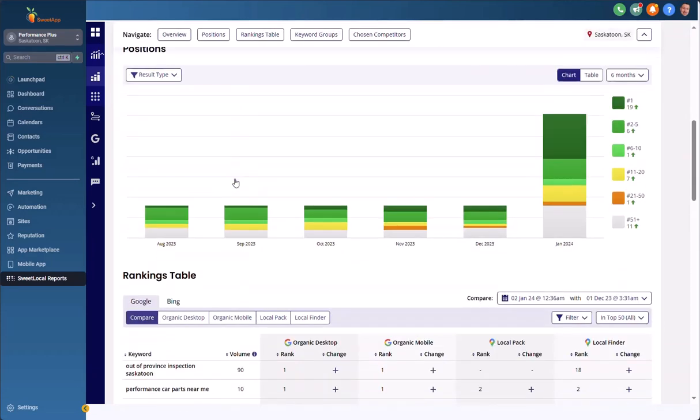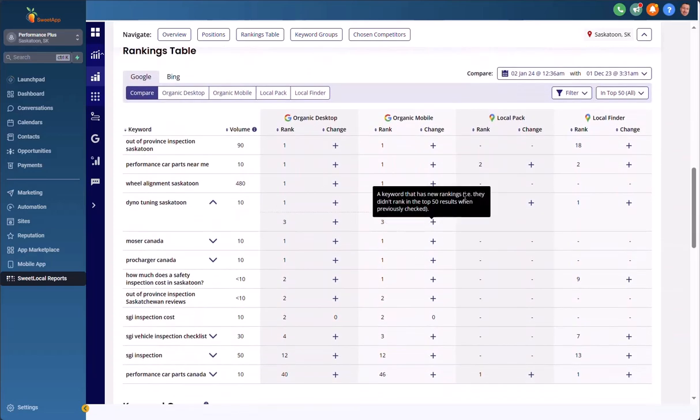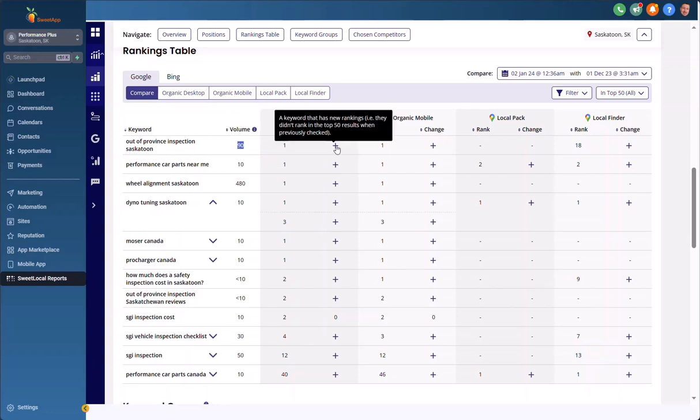I'm not going to get too deep into it right now, but if you spend some time in here, this looks complicated, but once you look at it, it's not that complicated. So there's 90 searches a month for out of province inspection Saskatoon. That's actually a lot of searches, and you're ranking number 1, which is awesome, right?